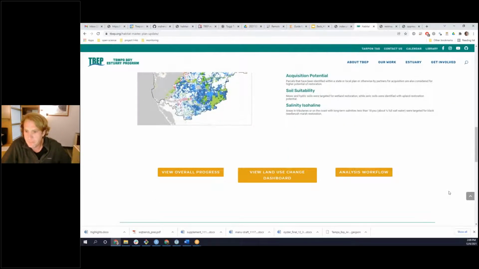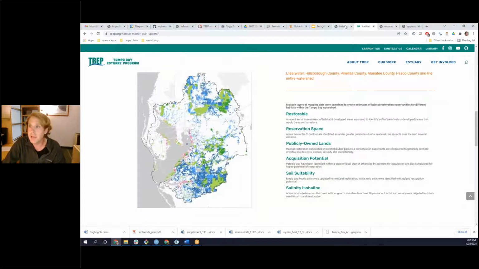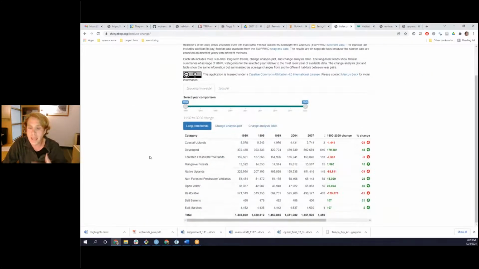So the numbers you see are going to be different than what's in the original HMPU document that was published last year, because we have new information. So that's available. Another cool product we created that I think is helpful for understanding this bigger question about what's happening in our watershed, these high-level trends in land use change, is our land use change dashboard here.